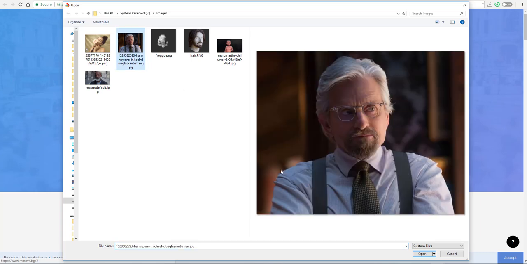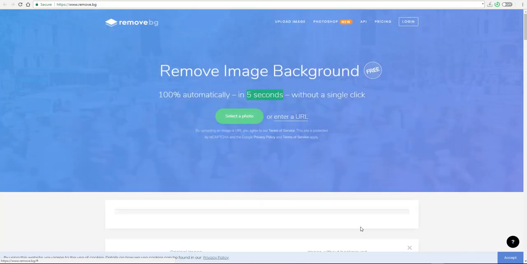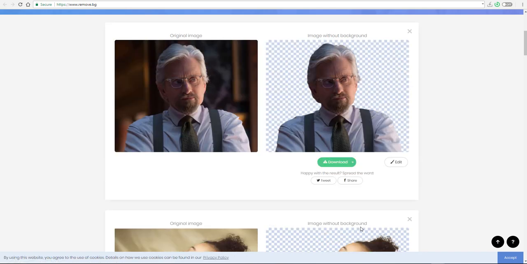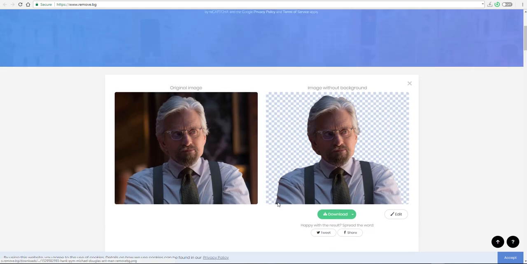So let's go ahead and try with Michael Douglas and see if this would work. And this is really, really fast. I guess it also depends on how much internet speed or connection you have, and probably the analysis that this actually does on the image. So I would like you guys to go ahead, give this a try, and see how it works for you.